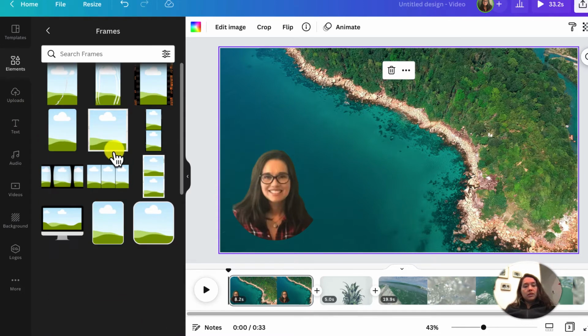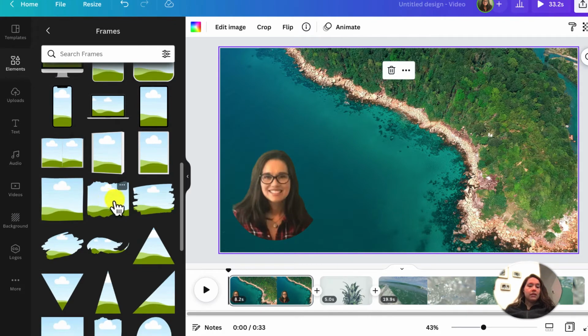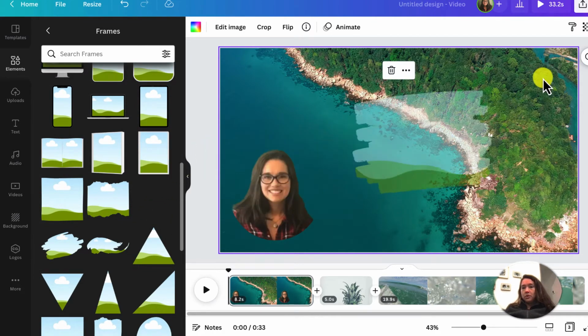So if I wanted to do like a super cool cutout of my face here. So if I like this, I can actually grab it, put it over here.